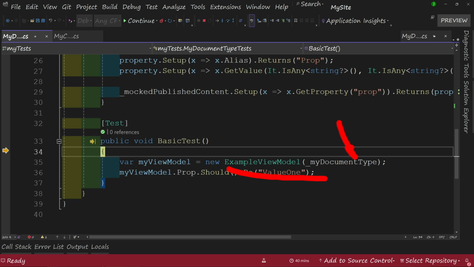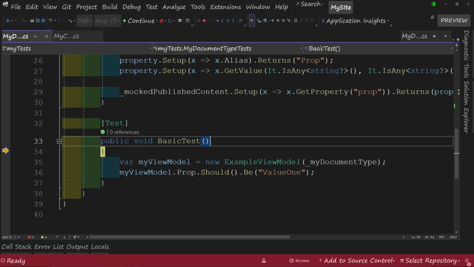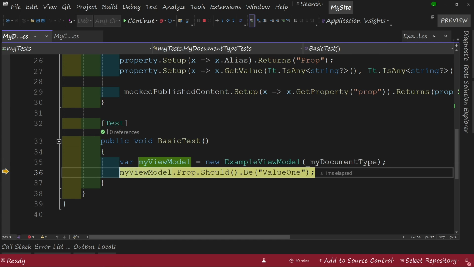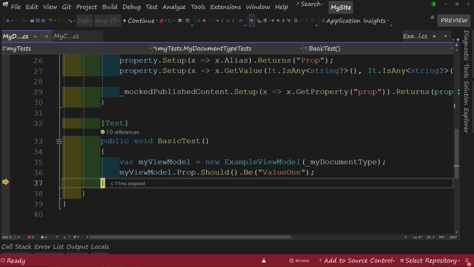And with the setup all said and done, I can now pass in my type into the constructor of my view model. Then when we walk everything through, you'll see that this is getting assigned. You can see that my mock prop here has now got that value that we set it. And this means that when we do view model prop, it should be value 1. This is going to pass.